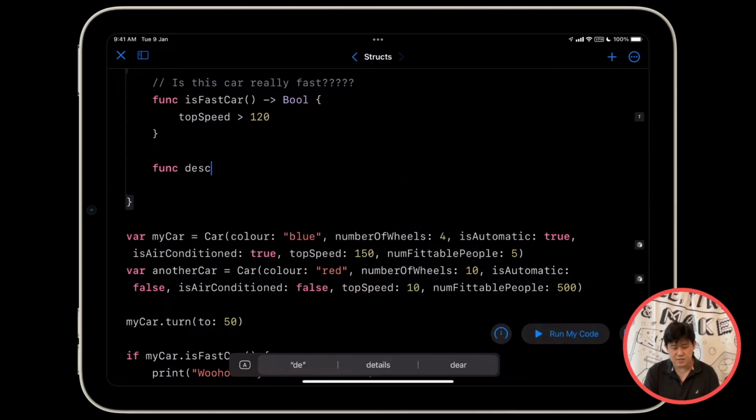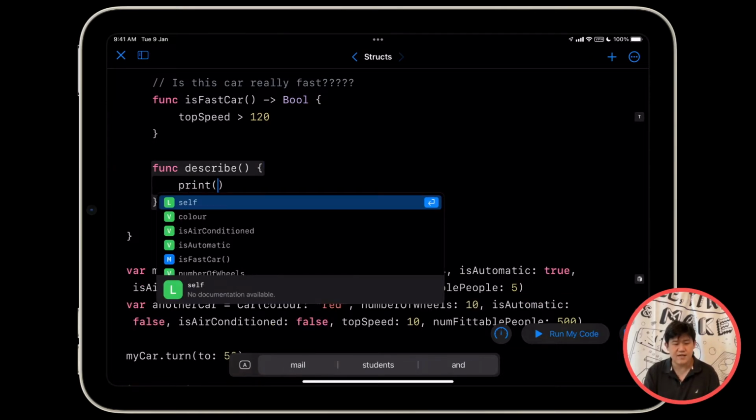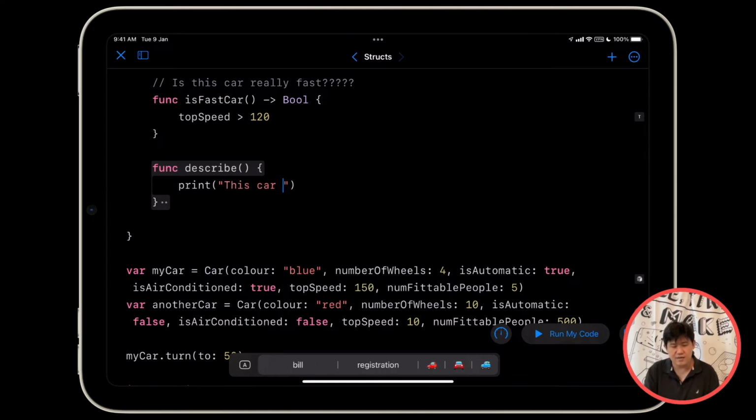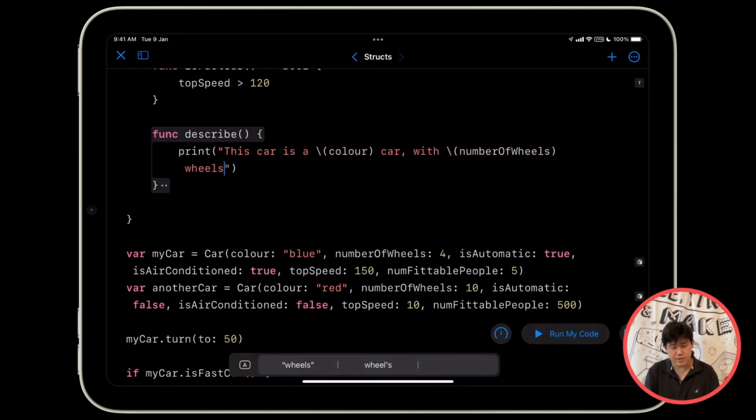So func describe, and this doesn't return anything. You just put curly braces and it just prints out stuff. And this is all just string interpolation. You can say this car is a, then its color, car with number of wheels, this many wheels. The next part about whether it's automatic or not is a little bit tricky.